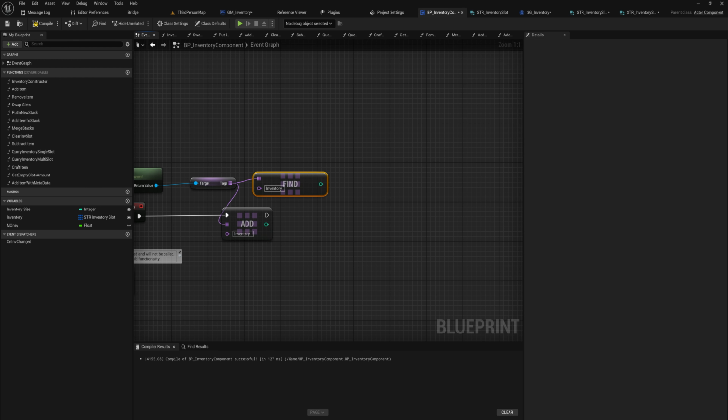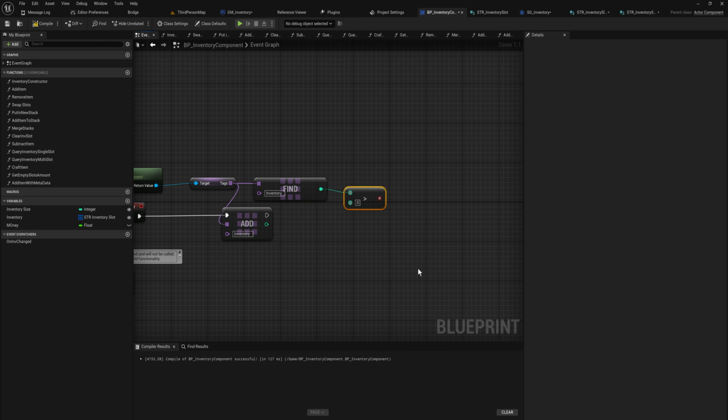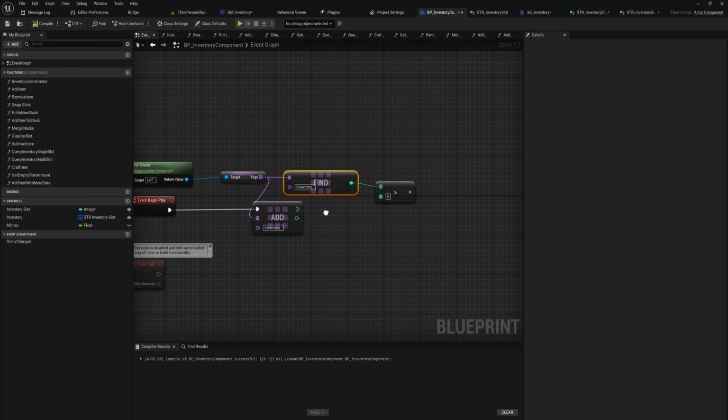So you can use the find node here and try to find inventory, and if it is greater than 0, that means it's found one and it doesn't need to add it again. If it doesn't find the inventory tag in the tags array, this will be -1 as an output. So if we just connect this up to a branching node, only if this is not greater than 0 will we add the inventory tag.